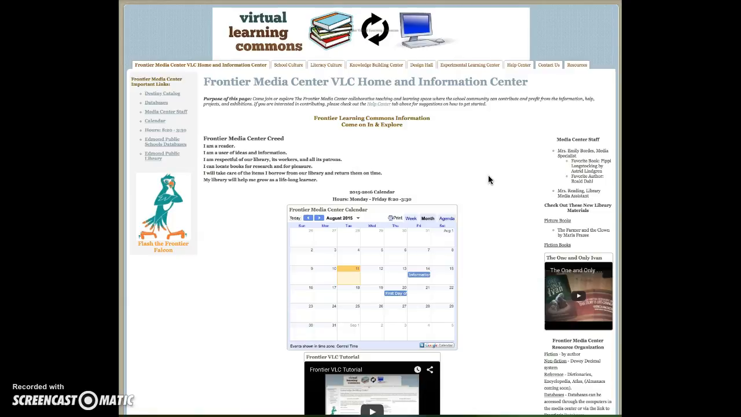A Virtual Learning Commons looks like a website, and it is kind of like that, but it's more. It's a collaborative space where anyone can come and contribute and profit from the information there, and people can use it to post projects or exhibitions that they have going on. So it's not just controlled by one person. Anyone, even students, teachers, can add their information here.